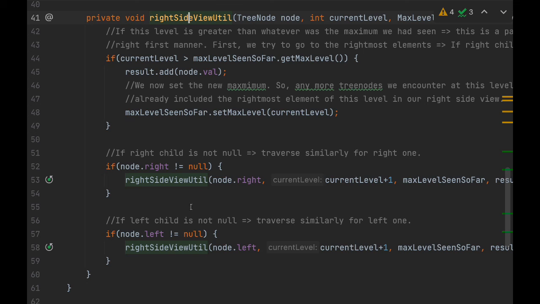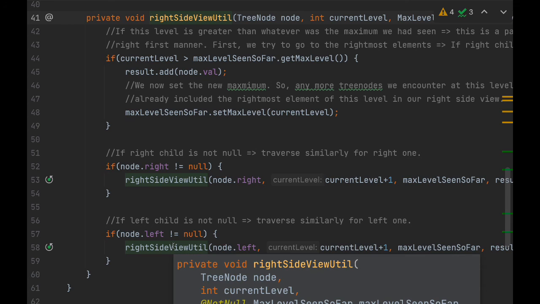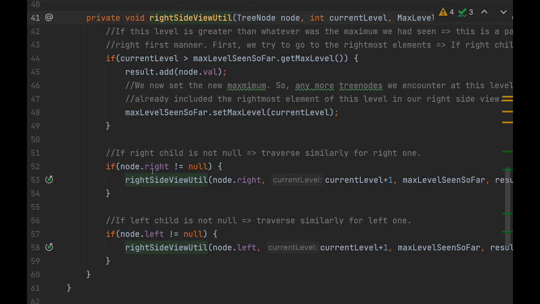Then, once we have seen everything around the right child, we have to traverse the left child as well. Why? Because it is possible that the left subtree's depth is greater than the right subtree's depth. Therefore, the left subtree may give us levels that we have not explored yet. So we will then traverse the left subtree as well.